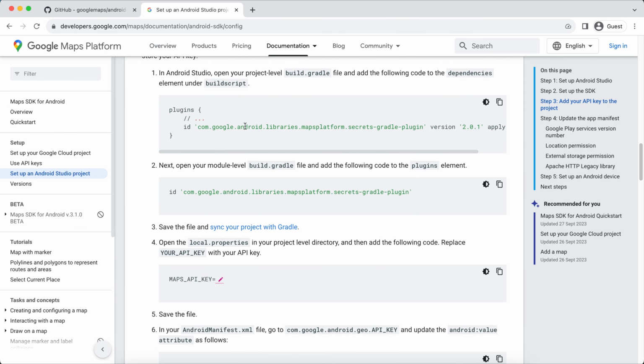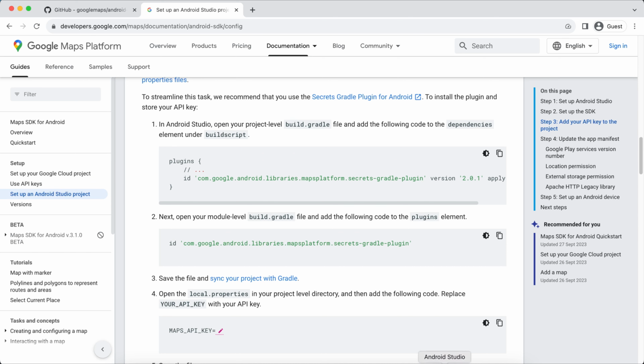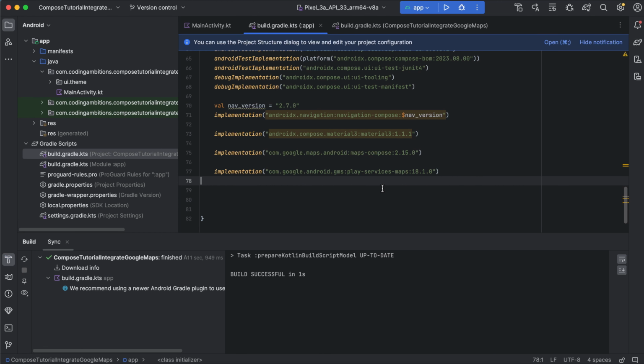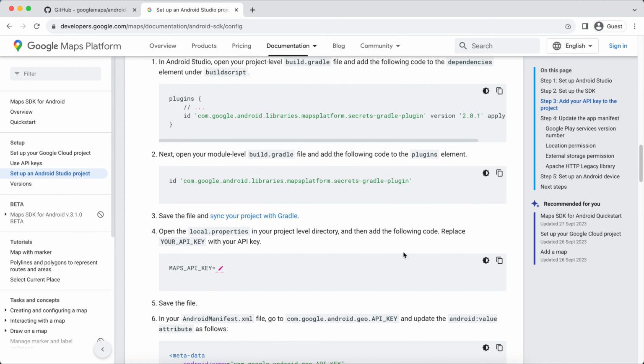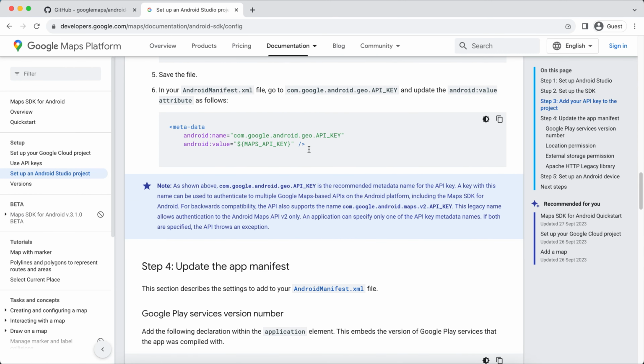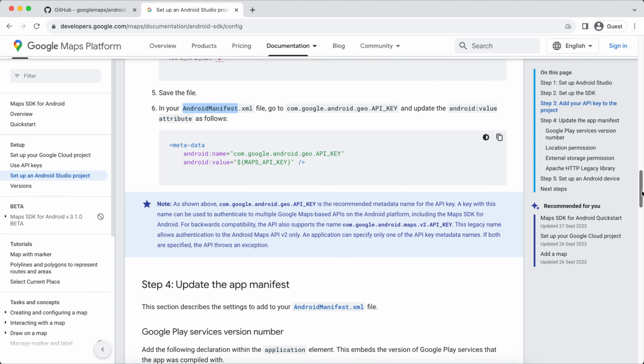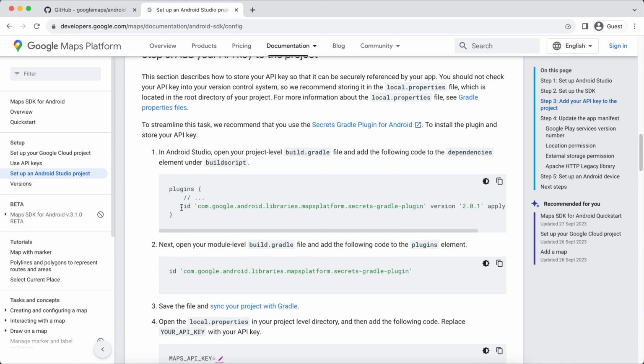And the next one is we need to add the API key. For that we need this secrets plugin, right? The Secrets Gradle plugin. So why do we need that? In the manifest we need to add one step here. If we want to make this key available to the Android manifest file from the local properties file, we will add it in the local.properties file. From there, to make it available inside this Android manifest, we need that secrets plugin, right? So let's add that secrets plugin.